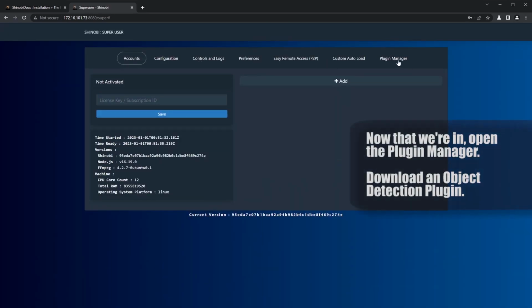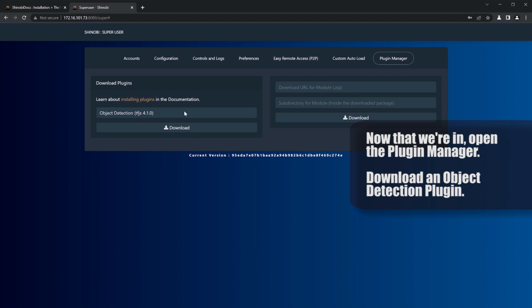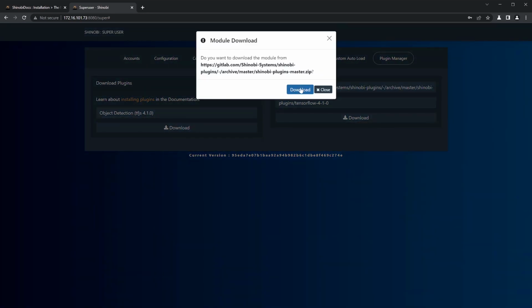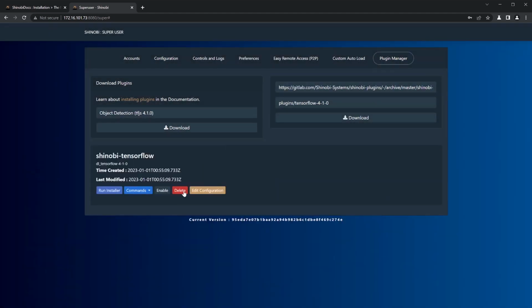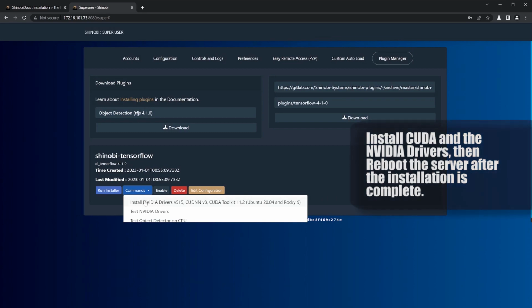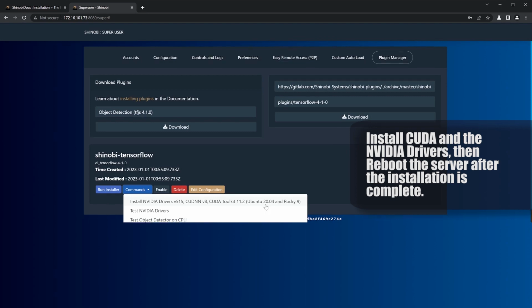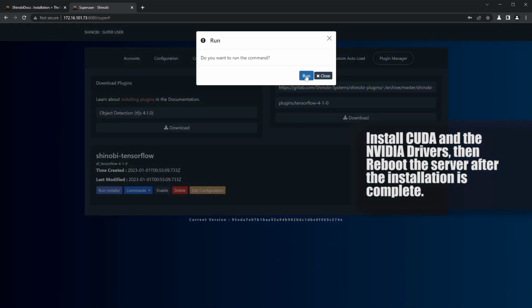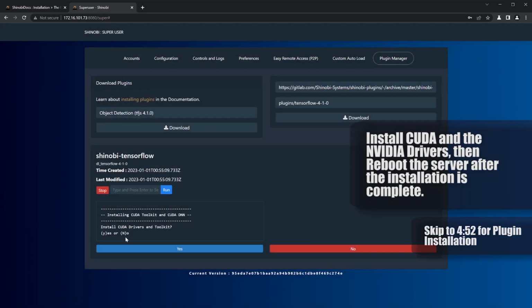Now that we're in, open the plugin manager and download an object detection plugin. We'll demonstrate with TensorFlow. Install CUDA and the NVIDIA drivers, then reboot the server after the installation is complete. Skip to 4:52 to move on to installation and testing of the plugin.